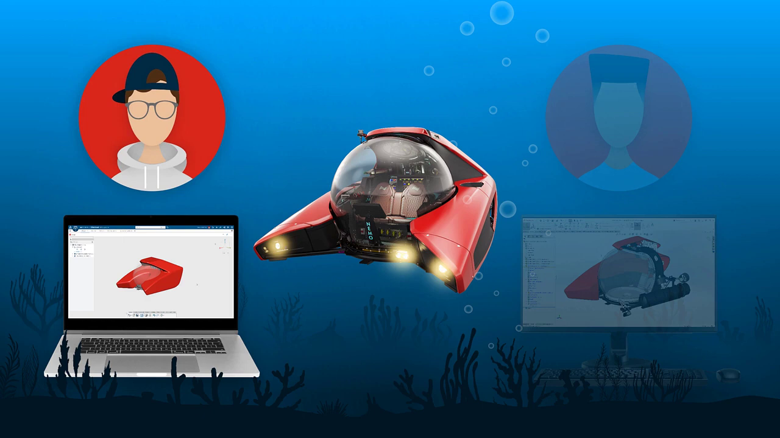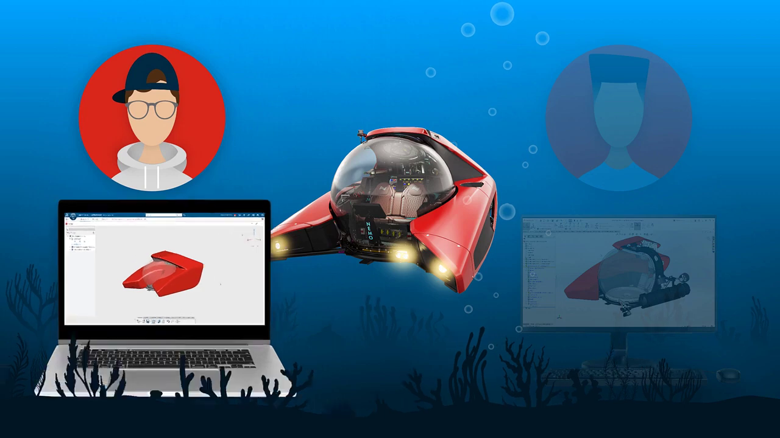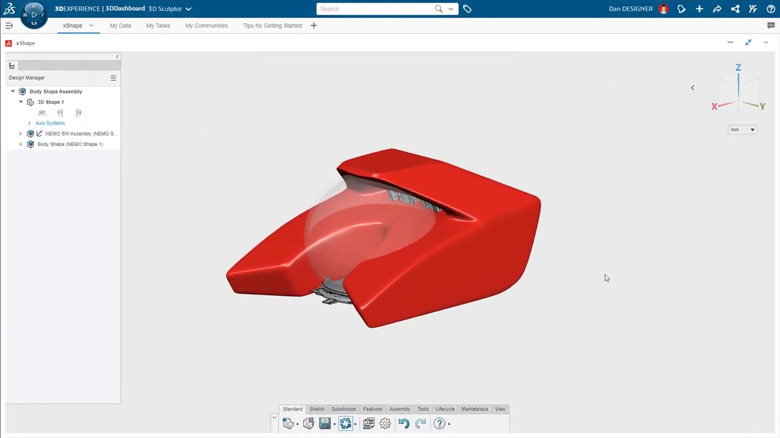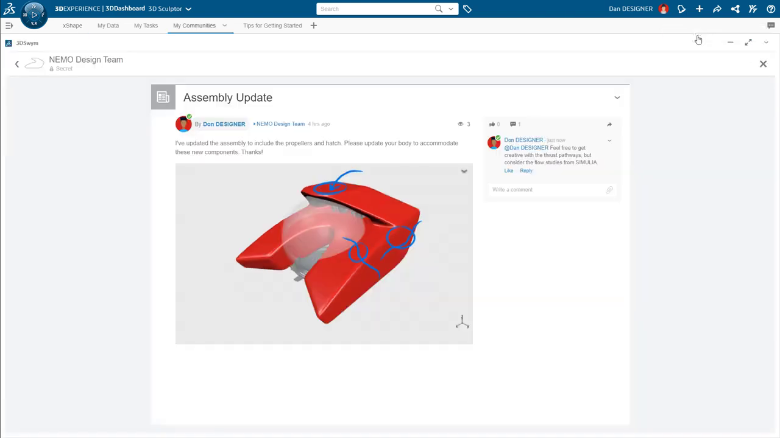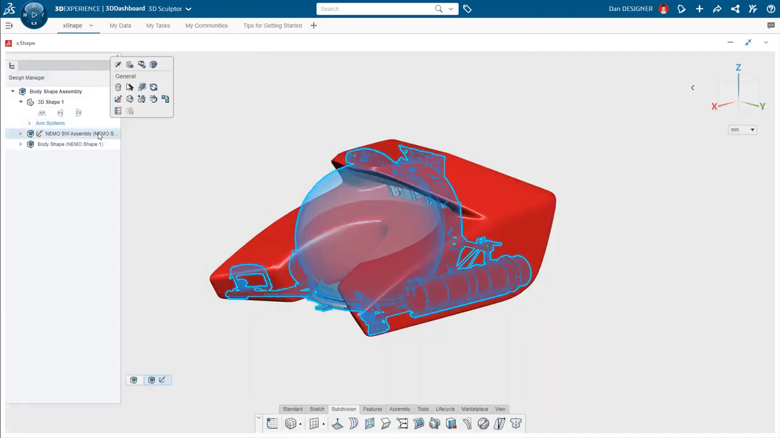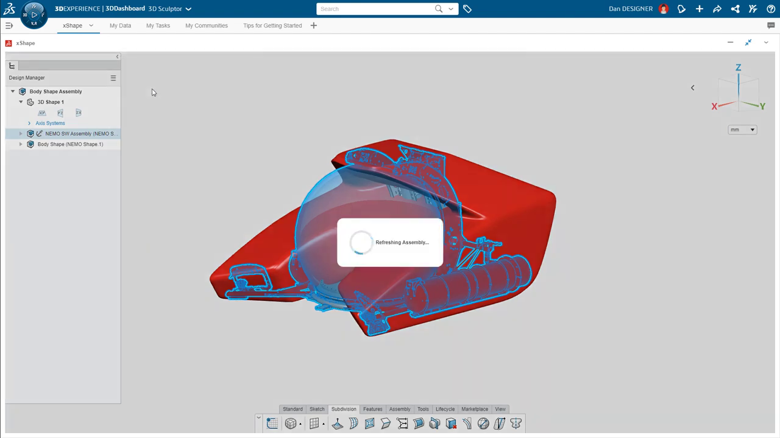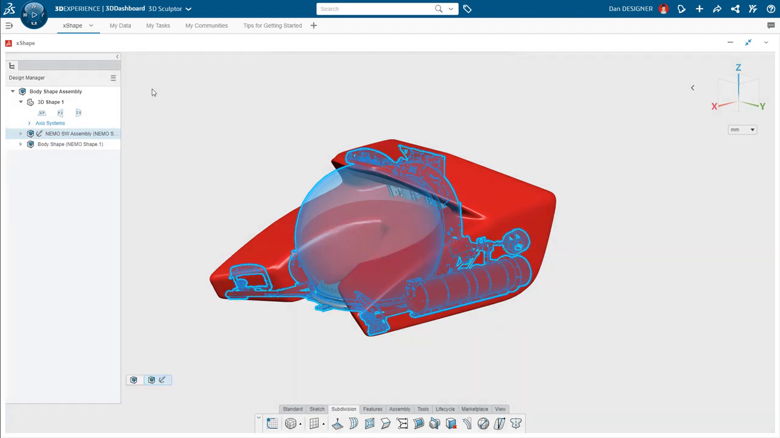Let's drop back in on Dan as he revises and refines the final body shape to the highest level of precision. As Dan's working in X-Shape, he receives a notification for Don's post. By clicking it, he's taken directly to their community where he can review the proposed changes and let Don know he's on it. A quick refresh to the frame assembly, and it's up to date with Don's latest design.